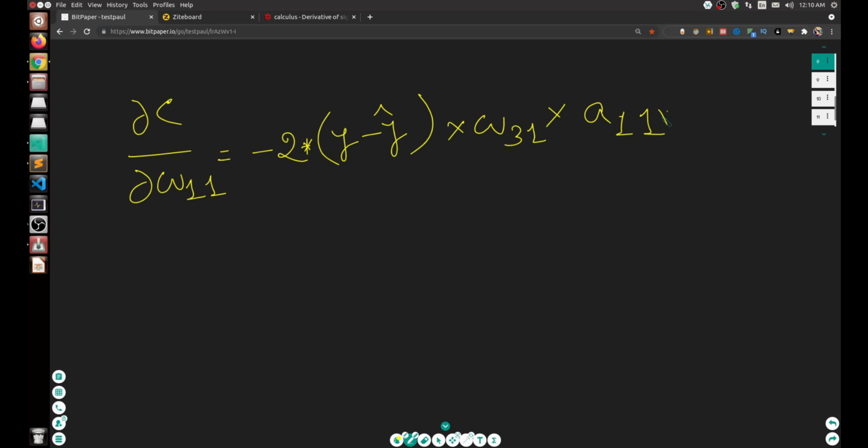So A11 into 1 minus A11. This entire expression was our third differentiation, that is the sigmoid function. And the last differentiation was just x1. Okay, so this is our final form of del C by del W11.